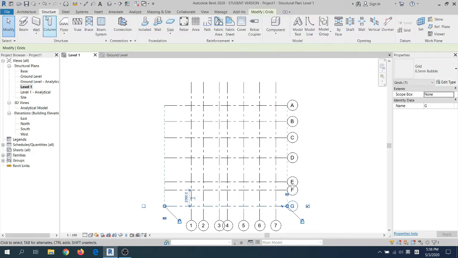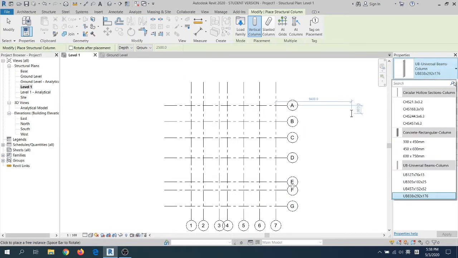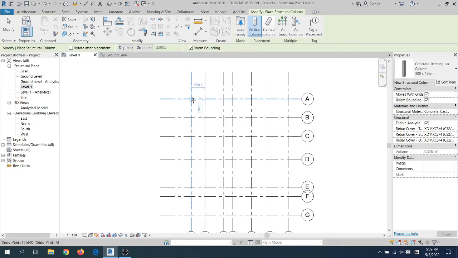Click structure, click column, start with the column given by the software. So we have column, you have circular hollow column, which is a round circular hollow shape of column. You have a rectangular shape of column, and we have universal beam, which is actually the steel beam. So we have to choose the correct or suitable material for our project. For example, I selected 300 times 450 column and will start to draw the column at the level 1.